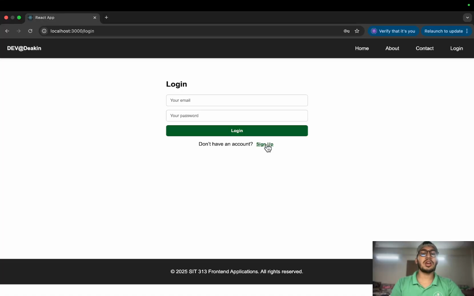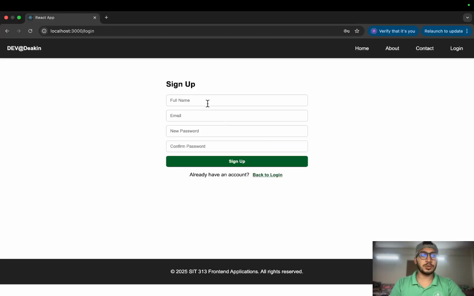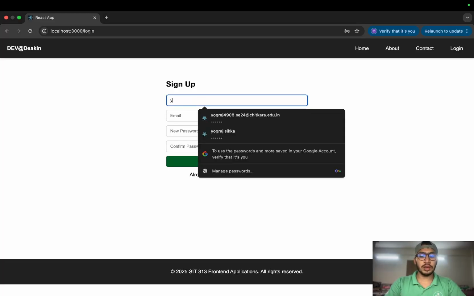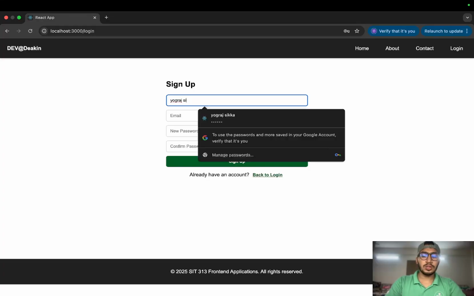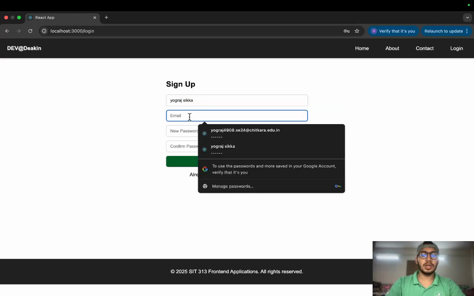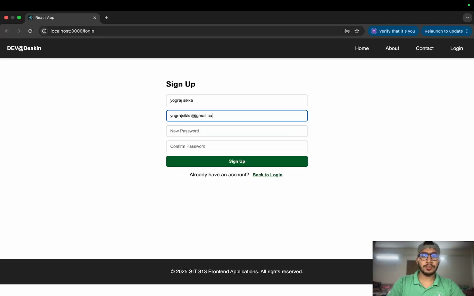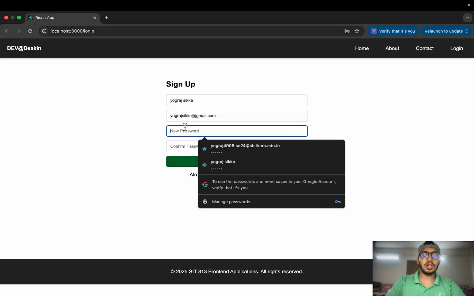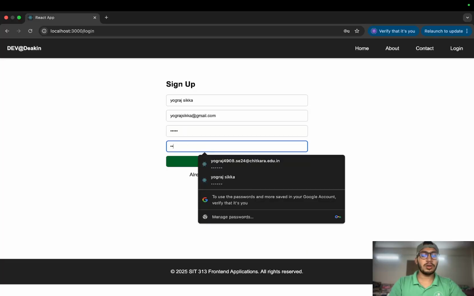If you don't have an account, or you want to make an account, you can use the sign up option, in which you can register by giving your name, like Yograt Sikka, using my mail which is not registered in this. Let's sign up with yogratsika@gmail.com. Here we can create a password like 12345.